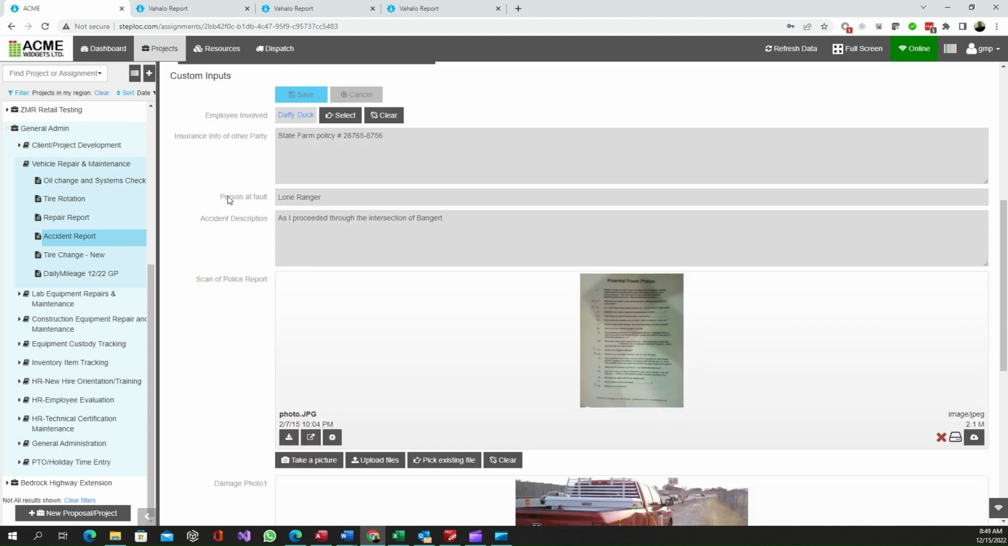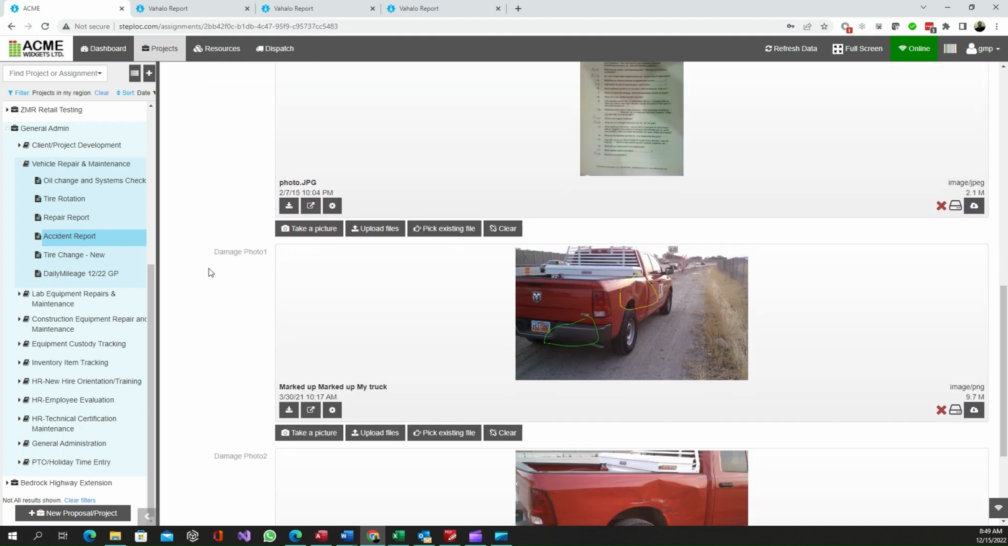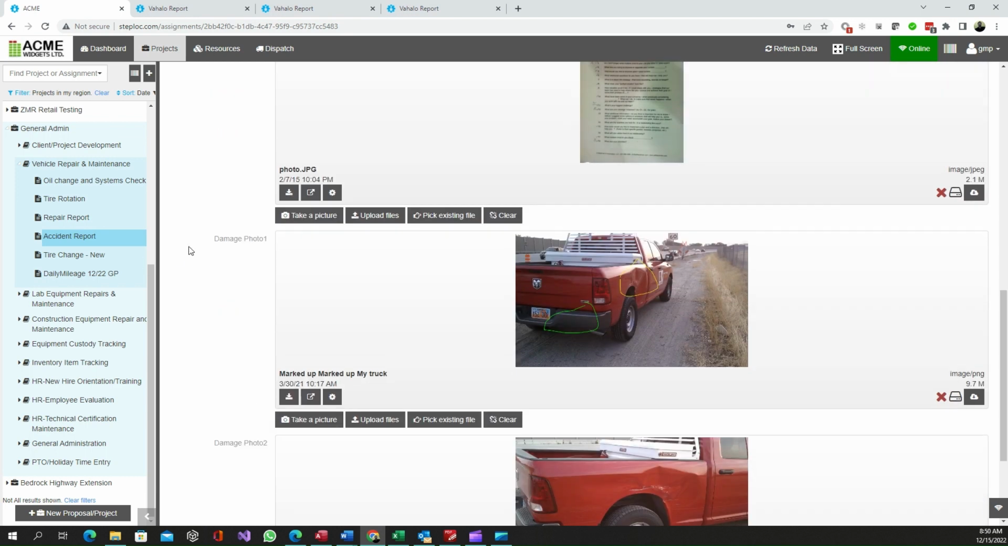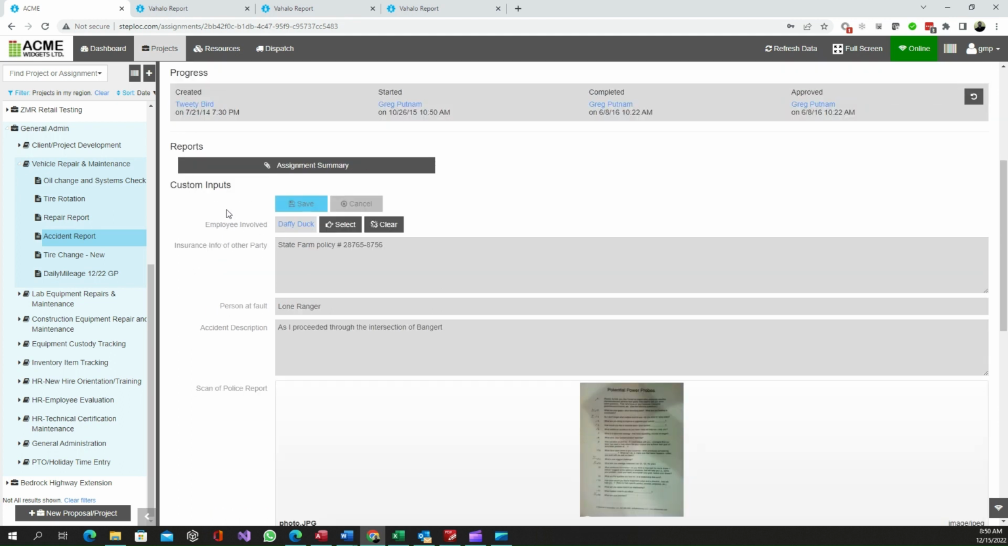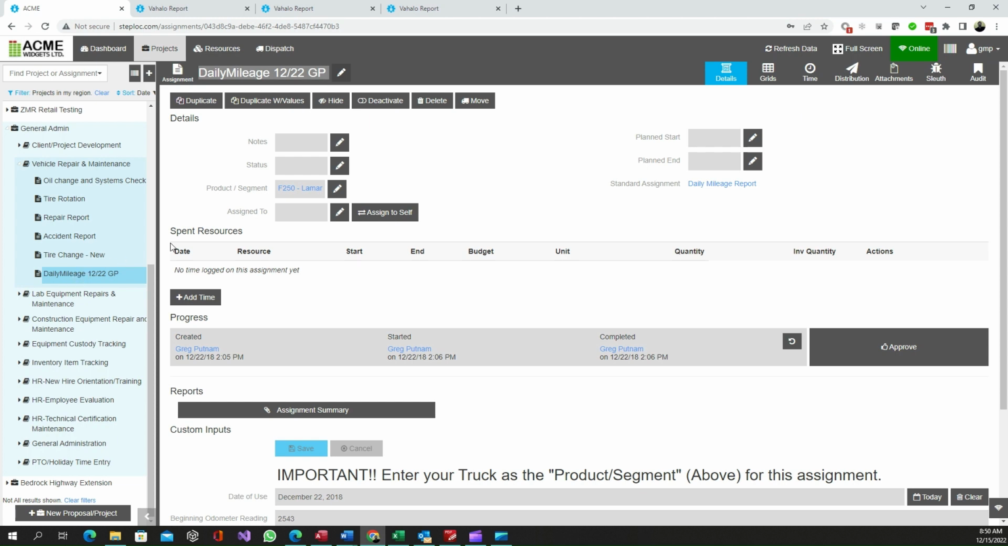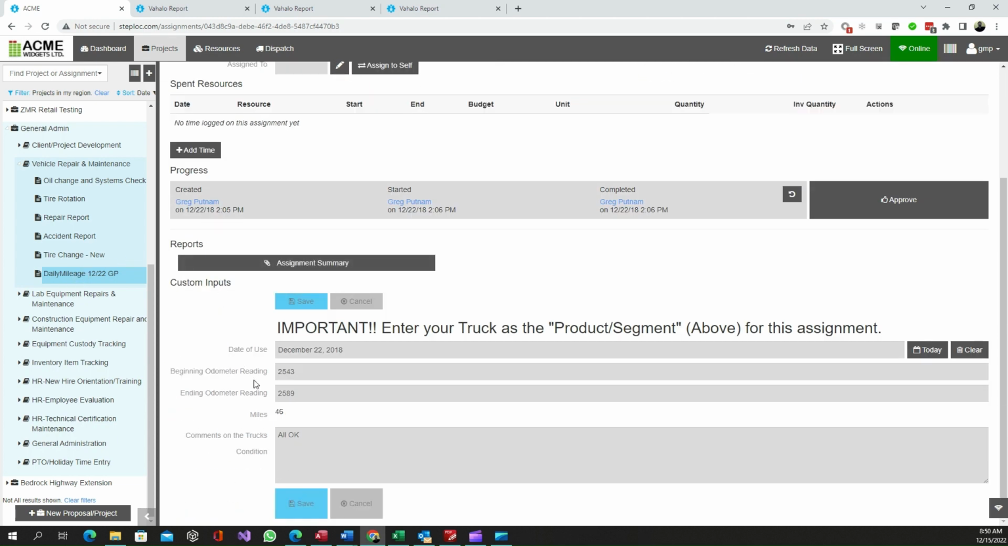If there is an accident, of course, it's a little bit more involved. So you need to scan in a police report. You need to have some photographs of the damage that was done, so that you can document that for all of the liability issues that might come up in those situations. Tire change, they might even have to do a daily mileage report just to keep track of mileage. Some people do bill by the mile. Some organizations just need to track the mileage on a separate assignment. So we have a lot of flexibility on how you want to manage the mileage on your equipment.